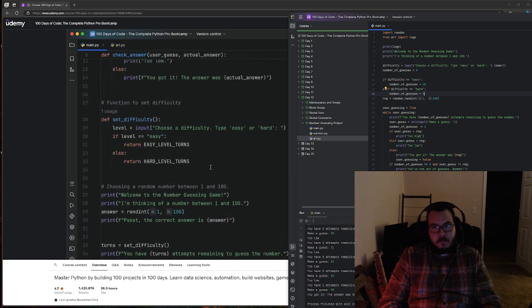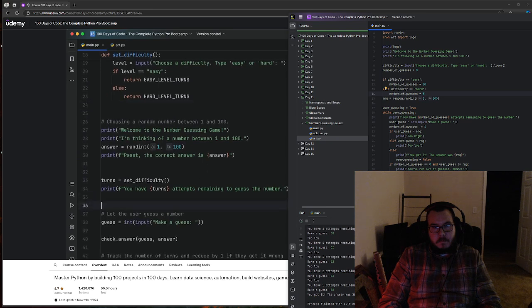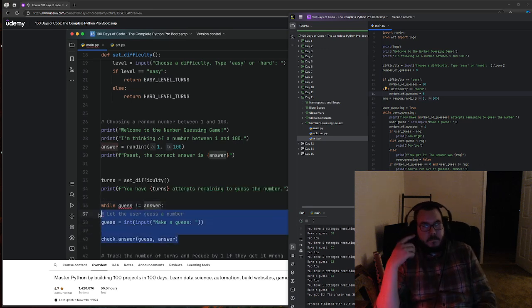That, as you might have guessed, is probably going to require some sort of while loop. While they've gotten it wrong, we probably should let them make a guess again. These parts will definitely need to be repeated. So let's create a while loop. What are we going to check in our while loop to make sure that it keeps on going? Well, the thing that we're trying to aim for is to get the user to guess the actual answer. If we set the while condition as while guess is not equal to answer, then that pretty much guarantees that these lines of code will keep going until the user actually gets the right answer.